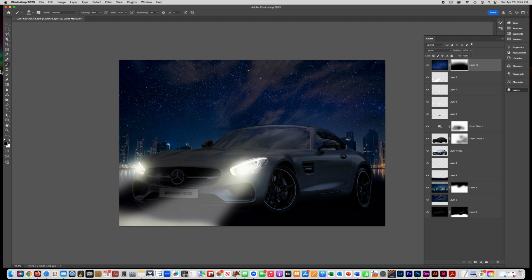All right, that was kind of a quick version of it, but you kind of get the gist on how to take the regular car that we had in the beginning and make it look like it's nighttime and has a much more interesting background.